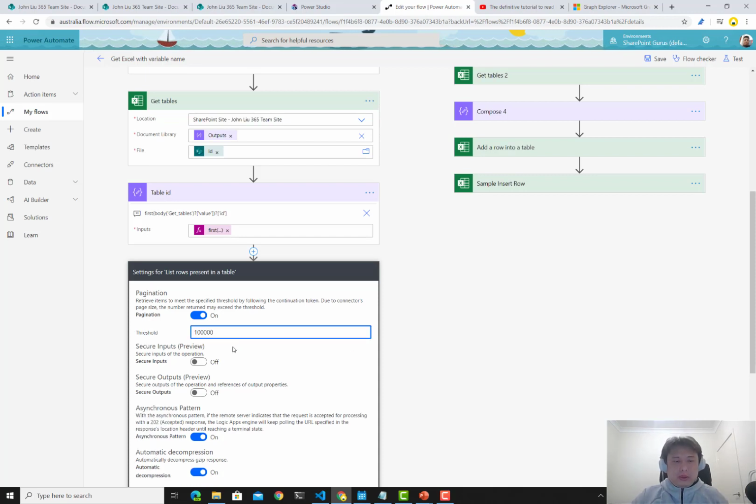You can go all the way up to 100,000. But if you're on the standard tier, you can only go up to 5,000. Okay, but basically Flow will keep reading next page until it gets to 5,000. Now that could be a lot of data.